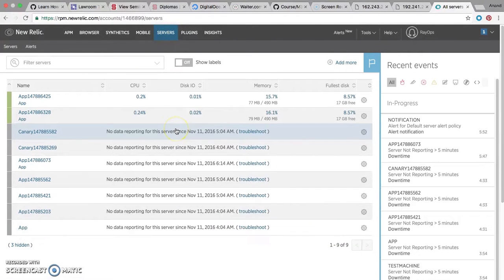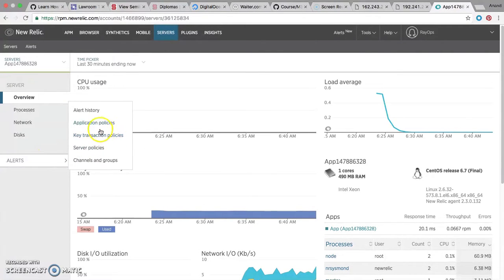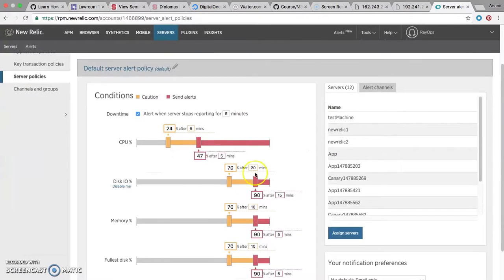And the next important thing is the ability to set alerts when some of these resources have been overutilized. So right now we've set up an alert policy. As you can see here, this is an overview of our alert policy, and this is a more detailed version of it. For example, in case of CPU, our policy says that if the CPU usage is more than 47% for more than 5 minutes, then it's time that we get notified about this event.